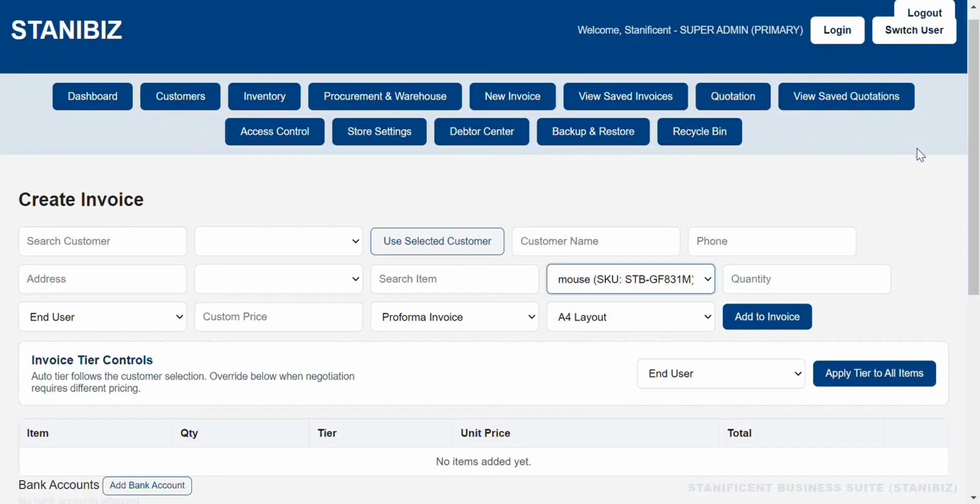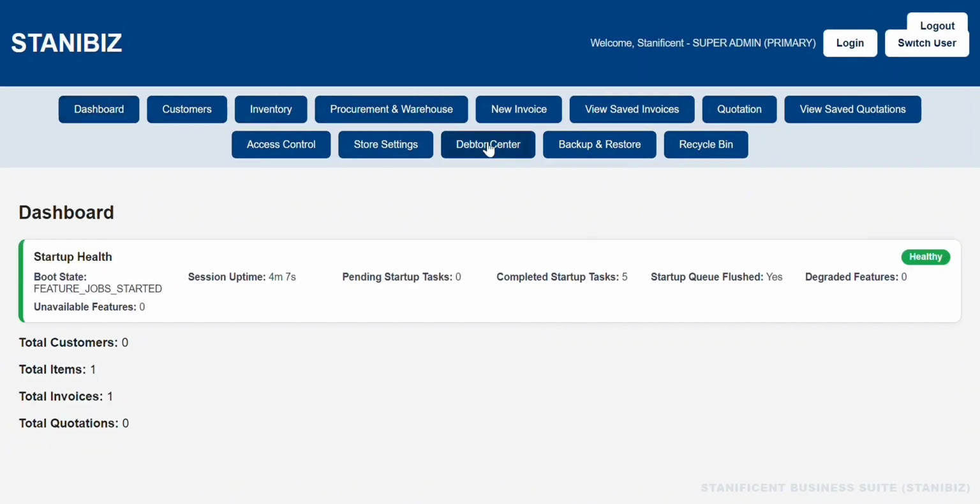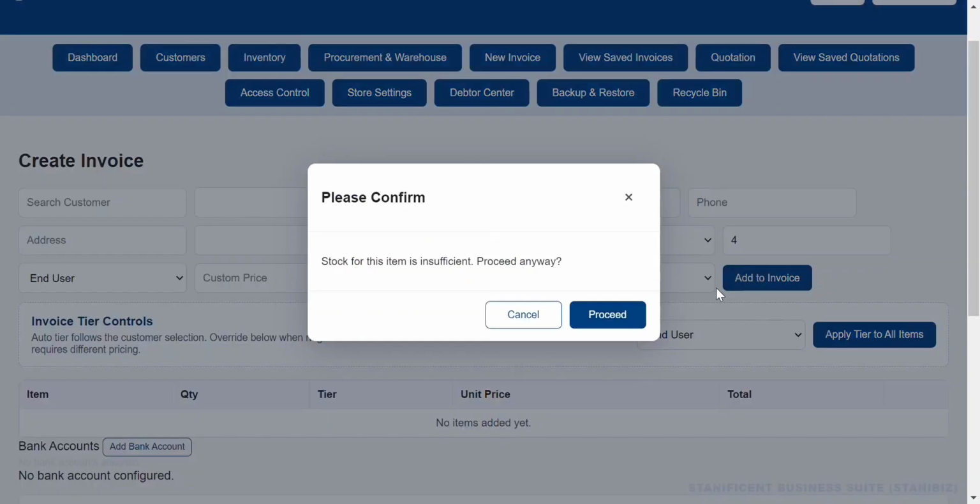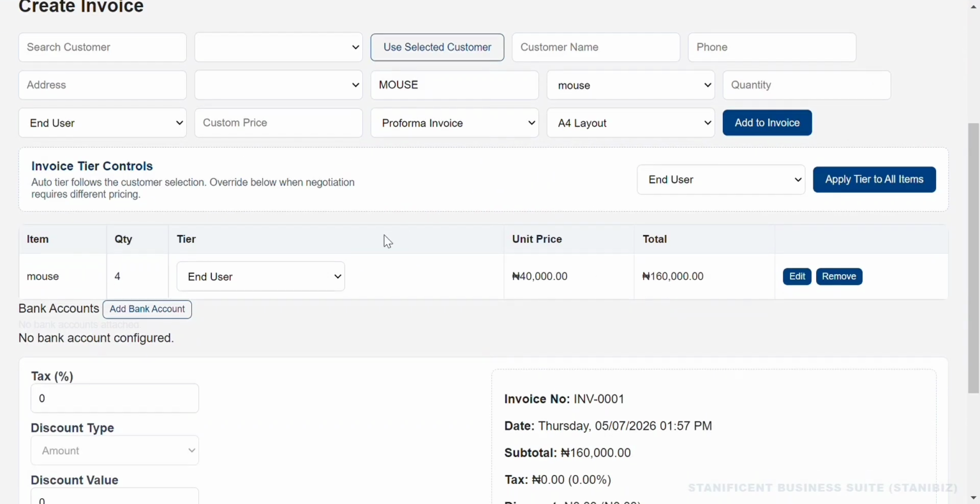Now, to create your invoice, go to the new invoice section. Once you get to the new invoice section, then you can go ahead and start taking your sales. You can search for your products like mouse. You can add quantity, then click add to invoice. Once you add to invoice, you can change price.